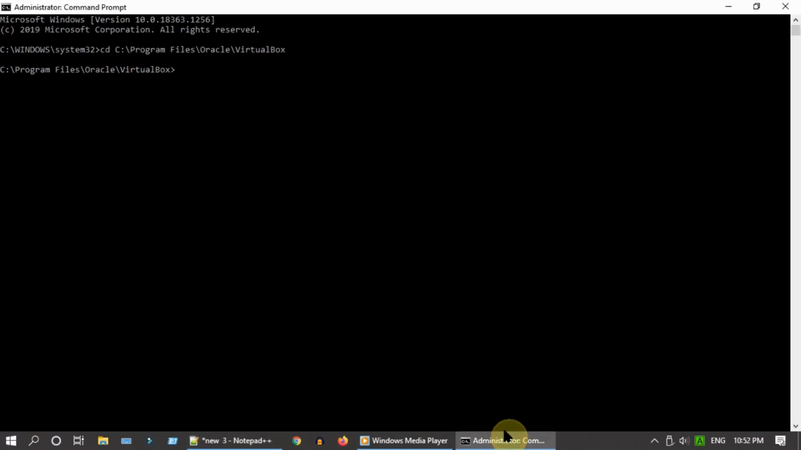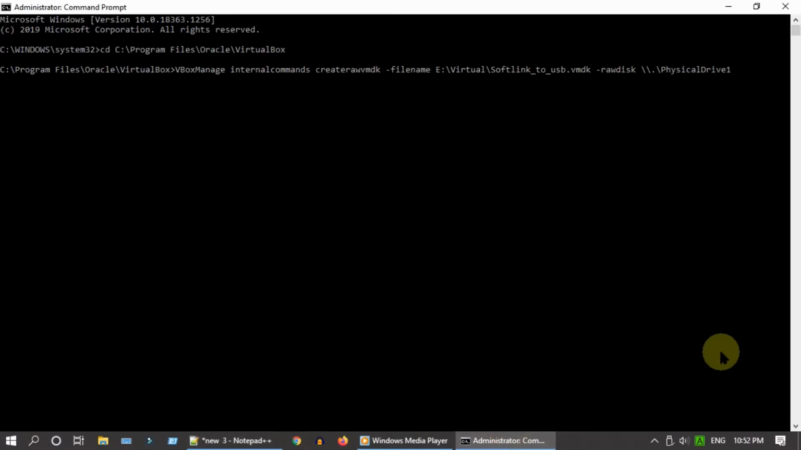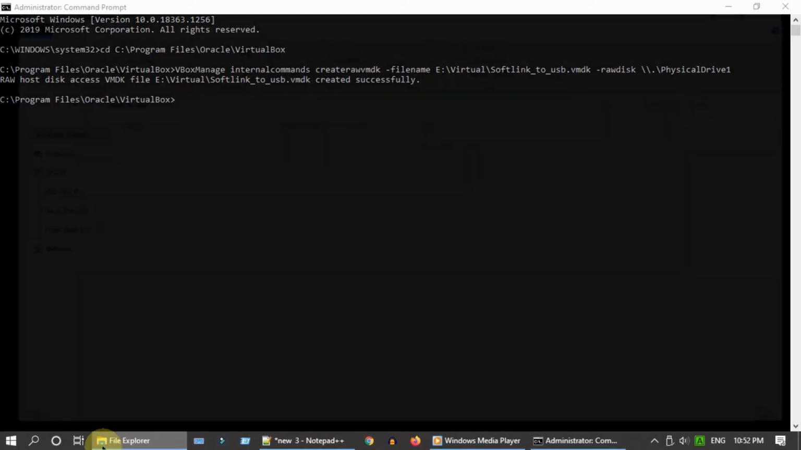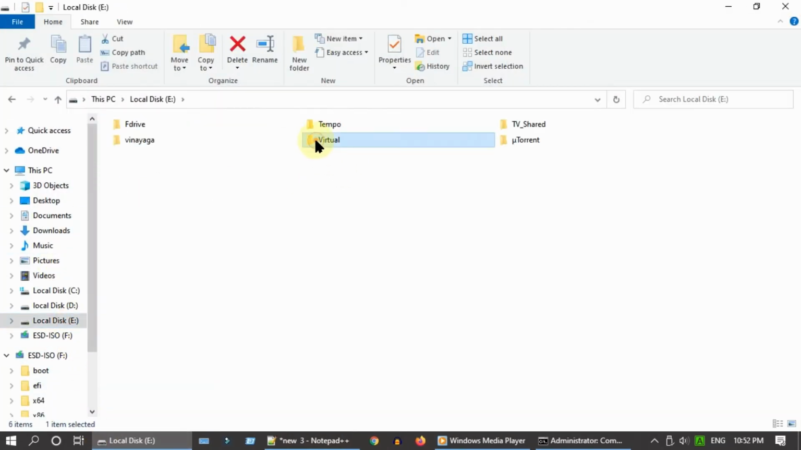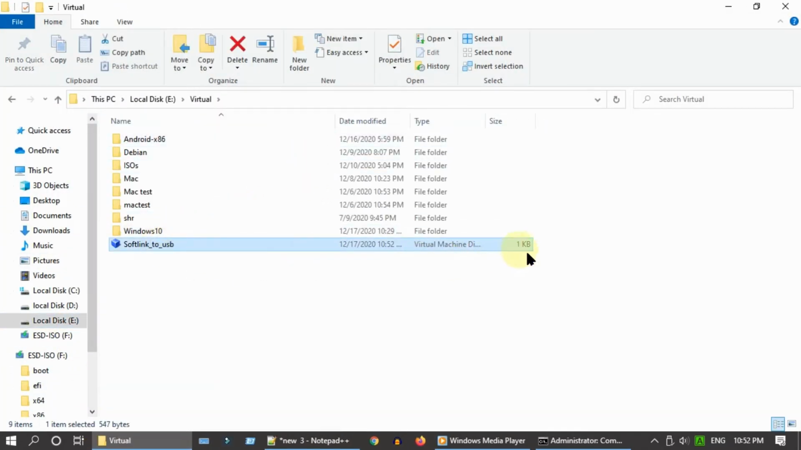Now please go ahead and execute this command. After the successful execution, you should have a new file created in the path that you provided. As you can see, it does not copy the whole flash drive, instead it just creates a soft link.